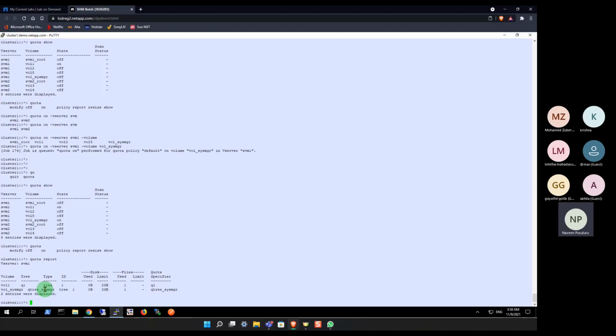While creating the rule itself, it will ask us on top of which volume you want to apply, on which Q tree, and what is the limit and all. We are going to provide all the details. So this is how you need to create a quota. After creating the rule inside the quota policy, you need to enable the quota on top of the volume. Once you enable it, that's it. The quota will be applicable to the volume.